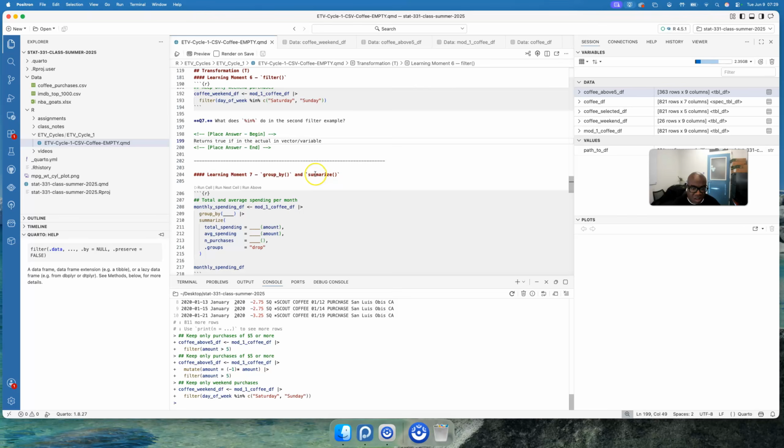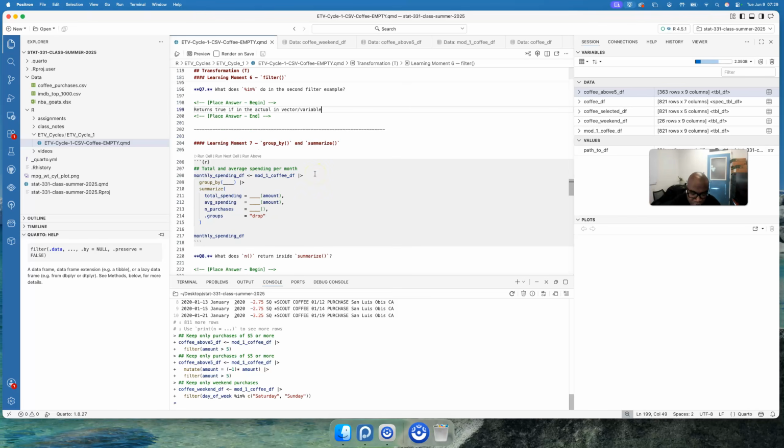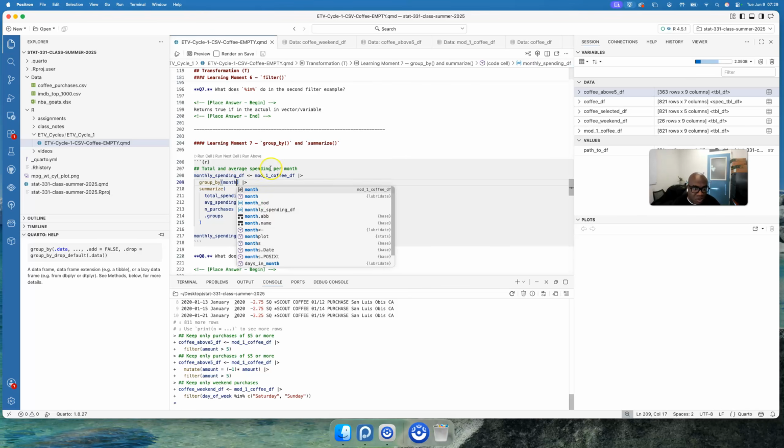Last but not least, learning moment 7. It's the capacity to group by and summarize the data. So we can group by a certain day, or a certain element, and then find the aggregated value for that group, day or month or year. So what we're going to do is find how much is being spent per month in terms of average, as well as in terms of total, and then count the number of purchases. So we're going to group by month. The group by allows me to group by the actual month.